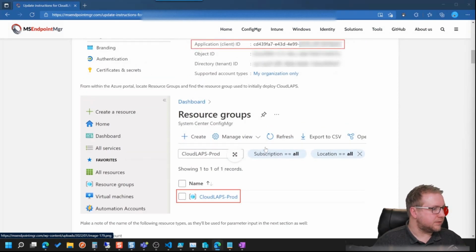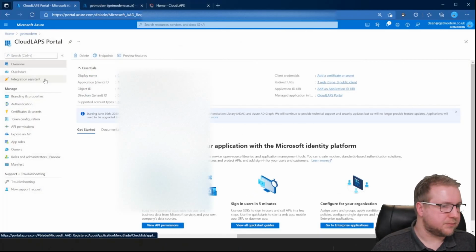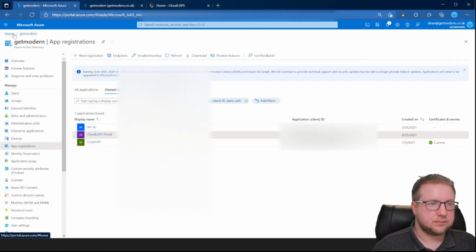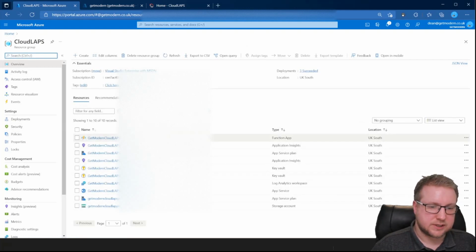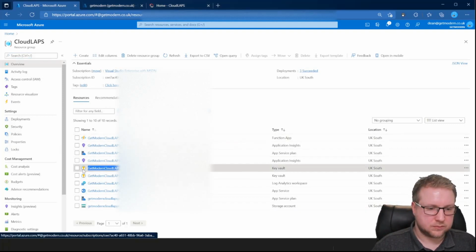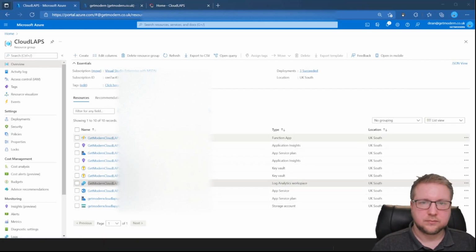We are going to find the resource group with CloudLAPS in it, and then make a note of storage account, function app, key vault, app service, and log analytics workspace. And just make a note of those because we're going to need them in a parameter in the next step. Okay, so go to the resource group. So this one here, and we need the name of the storage account. So let's grab these. I'll just grab these and put them into my notepad file. Give me a few seconds. Okay, that's all done. Right, so I've got all of my parameters that I need to use.